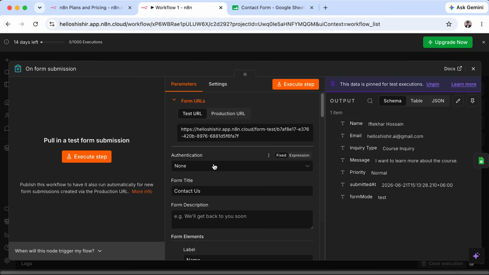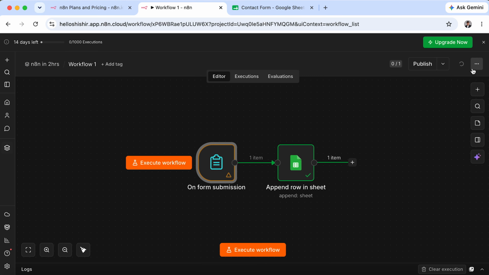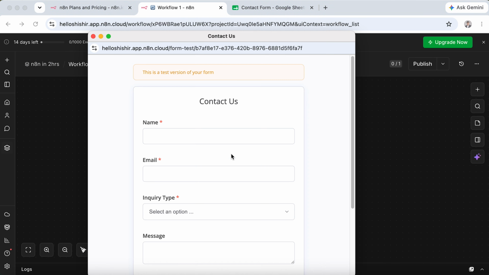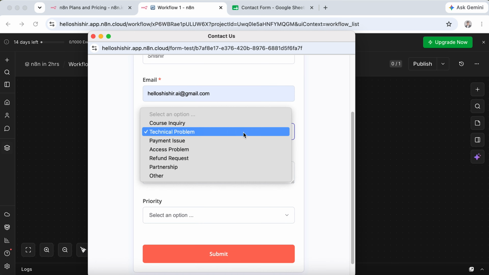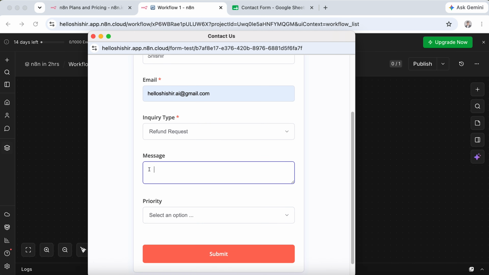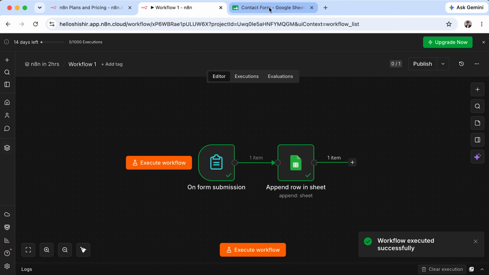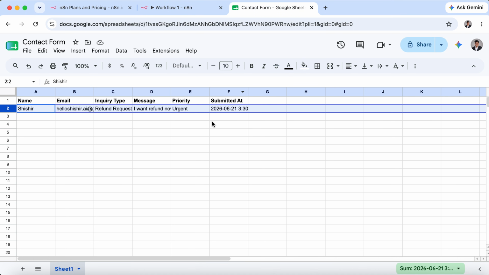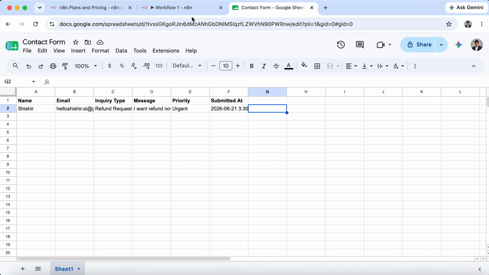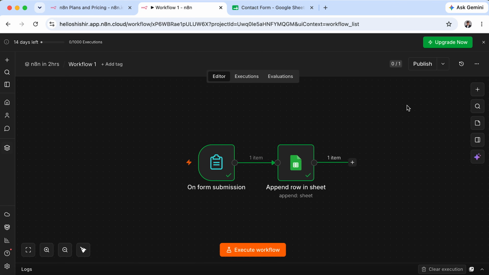Now let's clear the pin data from the form, then click execute workflow, and let's fill the form. Name, email, inquiry type set to refund request. Give it a message, something like I want a refund, and priority set to urgent. Submit, and let's close our window. Let's check our Google Sheet. There it is. Our data is saved, and that's it. We have just built our first workflow.